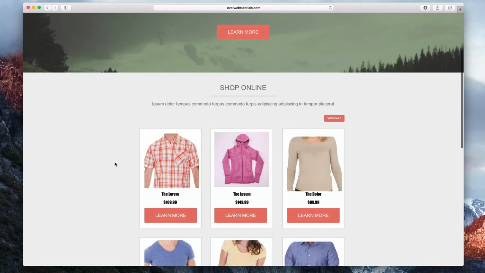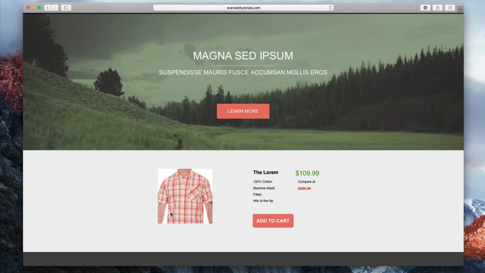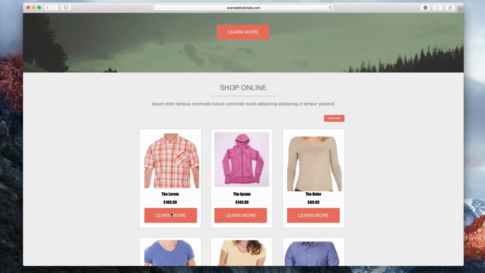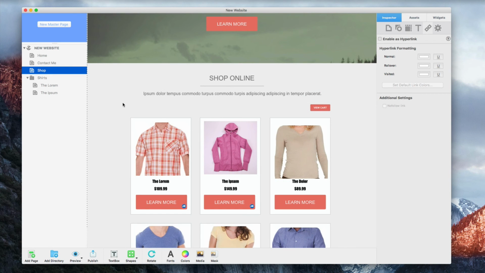As a result, they usually click on the Learn More button, which might take them to another page that contains more information about the product. Rather than make the customer go to another page, I can add the information into a pop-up window. This will allow the customer to view more information about the product and add it to their cart and easily return to the previous page to continue shopping.